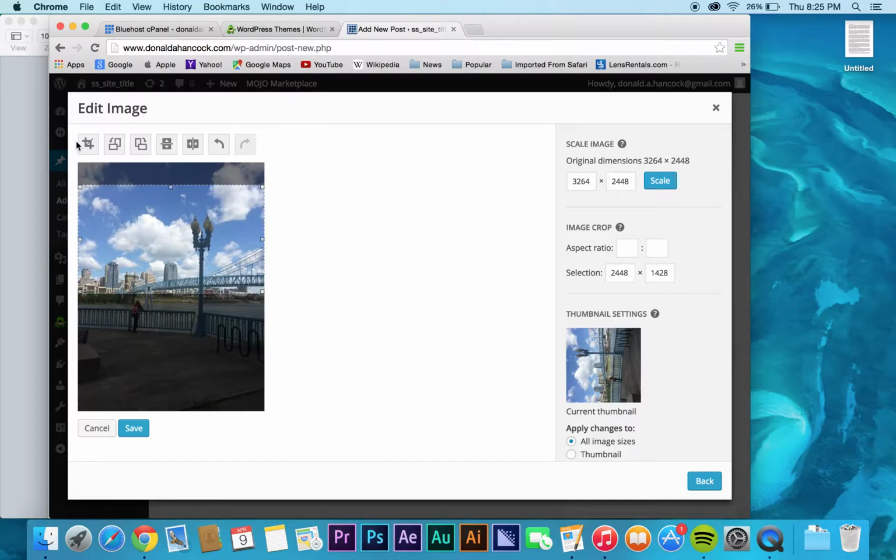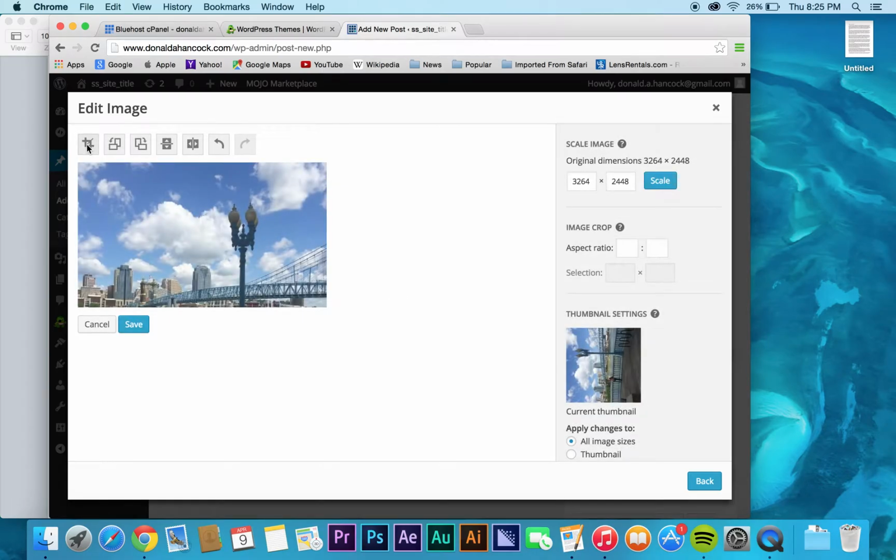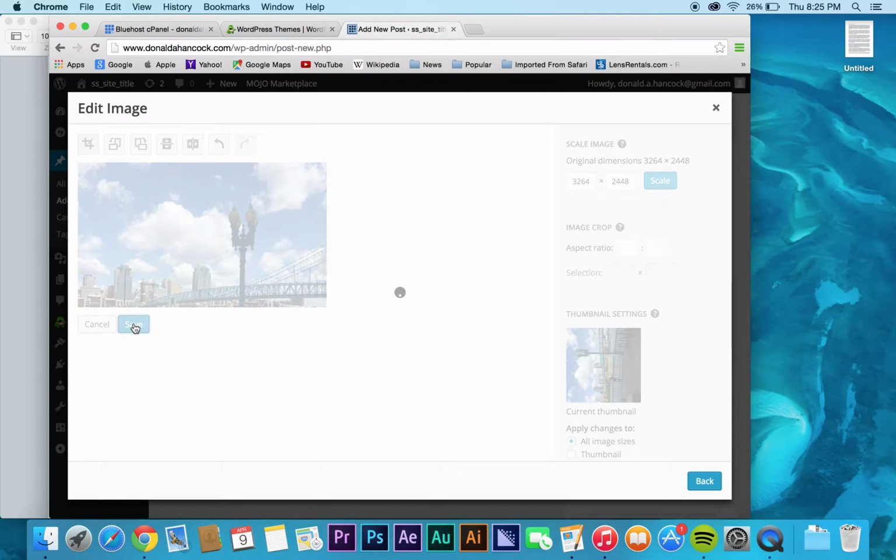But I highly recommend you go into Photoshop and create your dimensions and image size for whatever pictures you upload. That way, you don't have to worry about this step here. But just for the sake of the tutorial, I'm going through it. So if you click crop, it'll crop everything that way. And then click save.